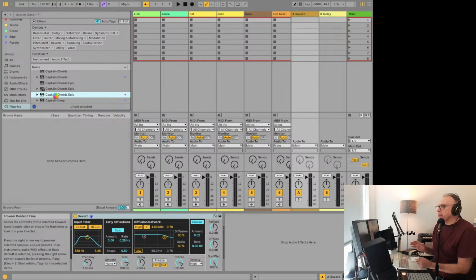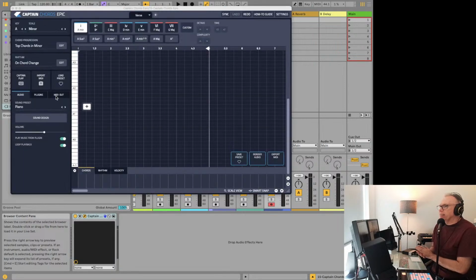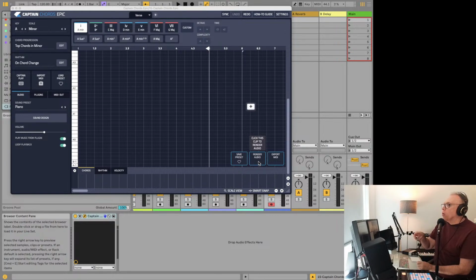If you don't know this plugin, it'll help you do chord progressions really easily, but it's got a whole bunch of stuff built into it. It's got some great sounds. I don't generally use the sounds from that, but you can export the sounds. Like you can make a custom loop in here and just drag it into your track, or export the MIDI, which is what I tend to do.